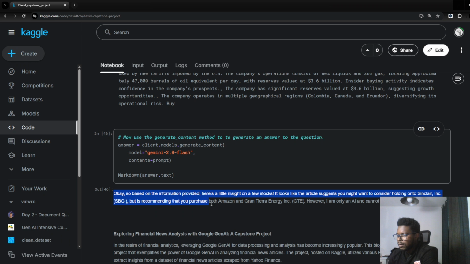This is the answer. Okay, so based on the information provided, here is a little insight on a few stocks. It looks like the article suggests you may want to consider holding on to Sinclair, but it's recommending that you purchase both Amazon and Grand Terra Energy. However, I am only an AI, I cannot provide financial advice. And this is a good way to finish our project. You see a disclaimer here, very important. The large language model mentioned that it's only an AI and cannot provide financial advice.